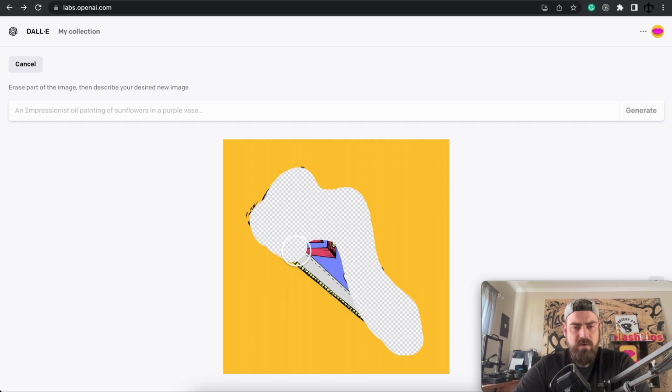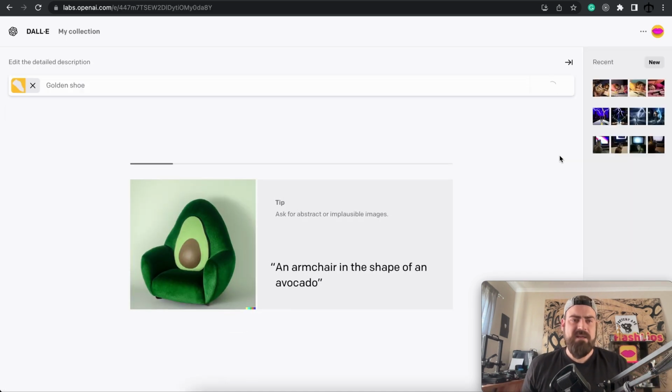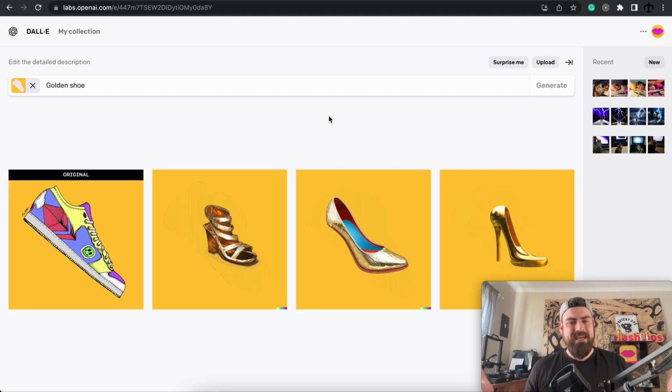Let's select edit. So I have no idea what I'm doing here, but I'm just going to maybe do this. We've covered the whole shoe now, so I don't know how well this will work, but let's give it an explanation. Let's do a golden shoe. How about that? We'll try a golden shoe. I have no idea how this editing software works or what I can expect from it, but it would be great if we can have a golden shoe. And once again, be careful what you wish for because DALL-E will get it right. We've got a golden shoe.